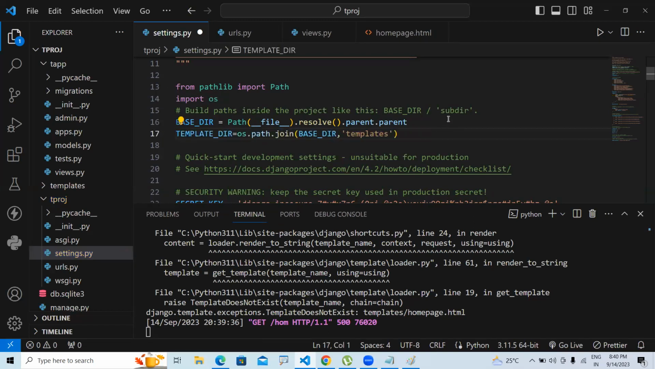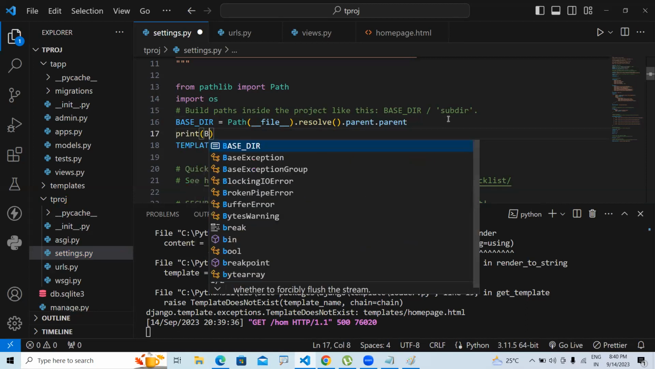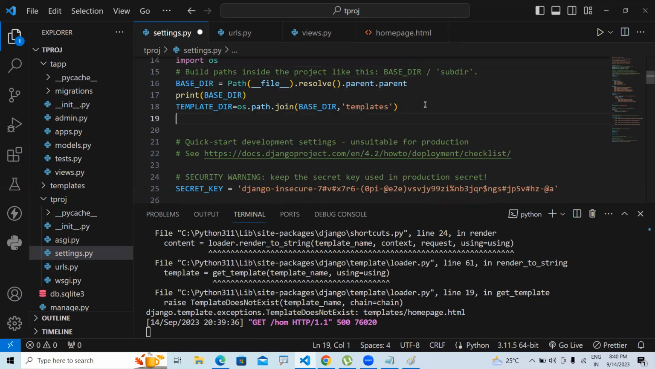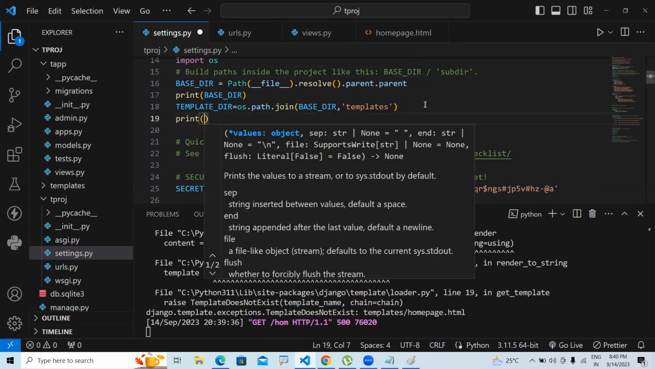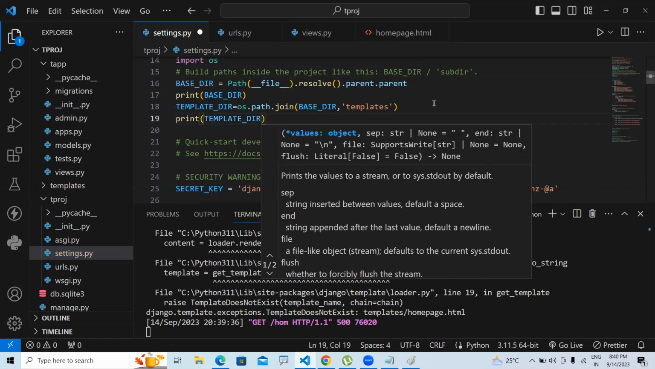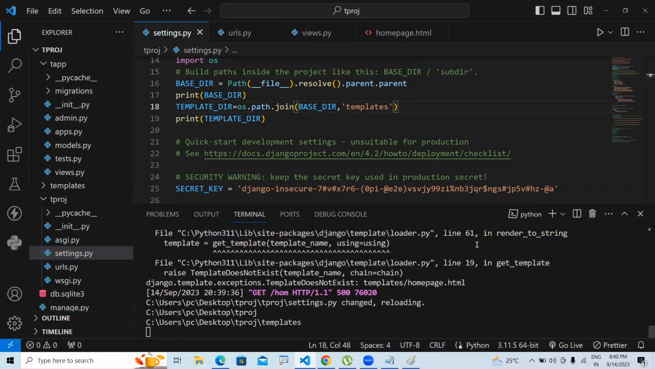I'm going to just print the BASE_DIR so you come to know. I'm printing BASE_DIR, and also I'm printing the template dir, to see how the path is going to be built. It's going to print the output. So that's your question, right?